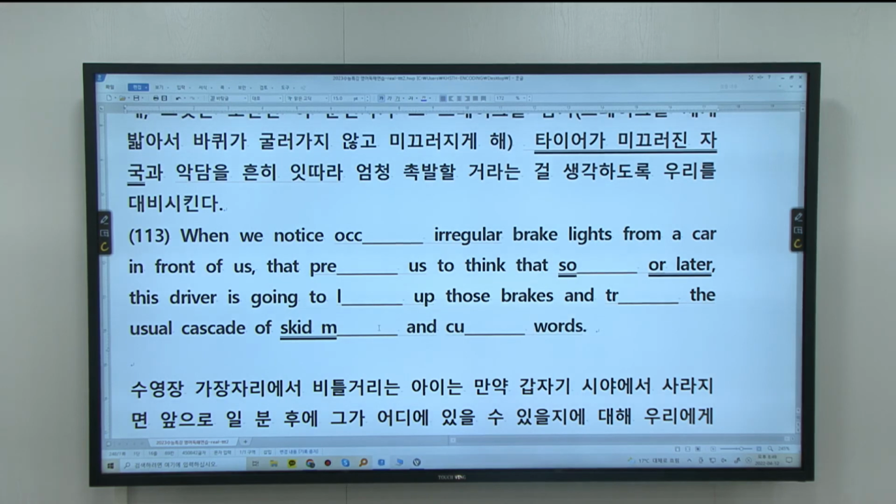폭포니까 쏟아진다는 거죠. When we notice occasional irregular brake lights from a car in front of us, that prepared us to think that sooner or later this driver is going to lock up those brakes and trigger the usual cascade of skid marks and curse words.